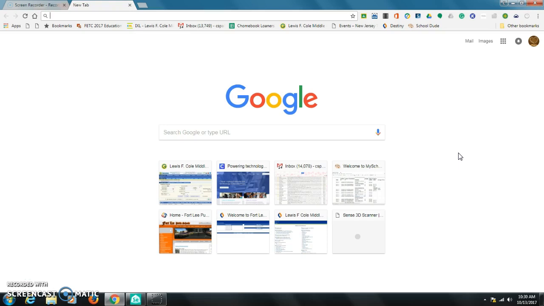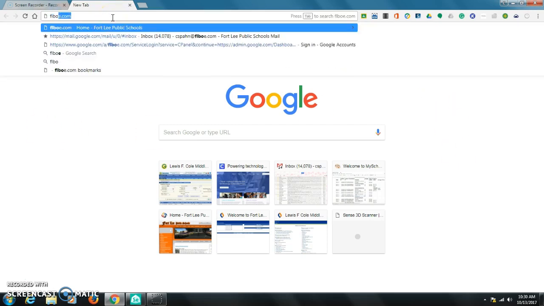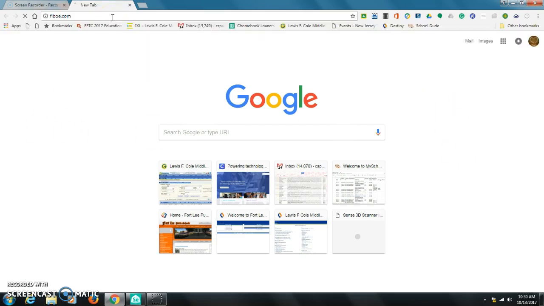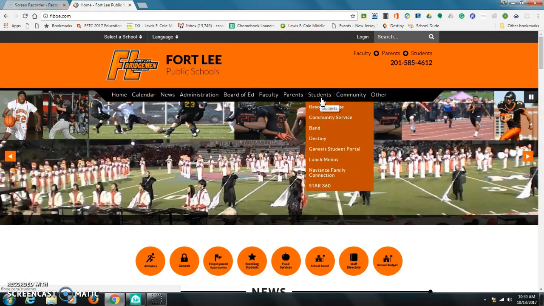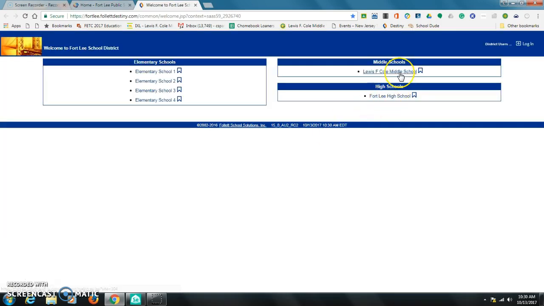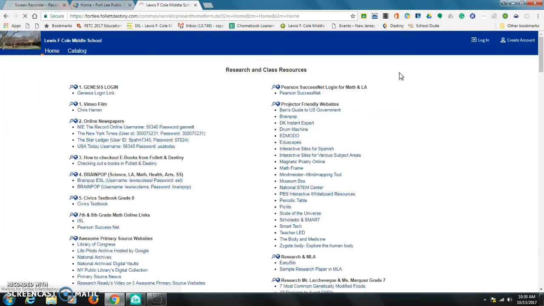I'm going to show you how to use Glogster to create your Spanish-speaking countries glog, as well as where you can go to do your Spanish-speaking countries research. So we're going to get started with the research first. You always want to start at the main web page, flboe.com. When you go to that site, come over to the tab for students and go down to Destiny. Then come over on the right and click on the middle school. This will load our research and class resources links page.